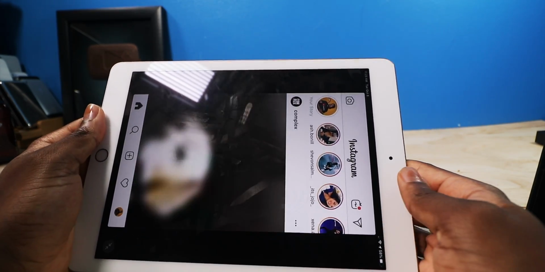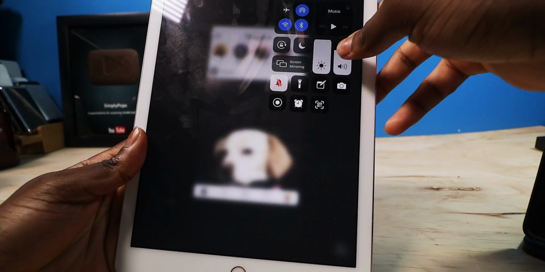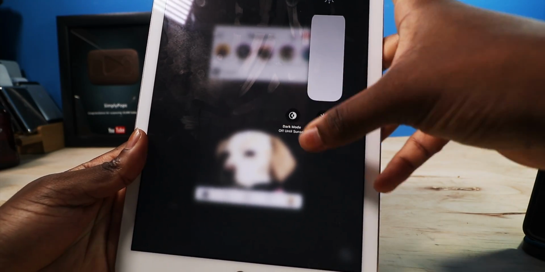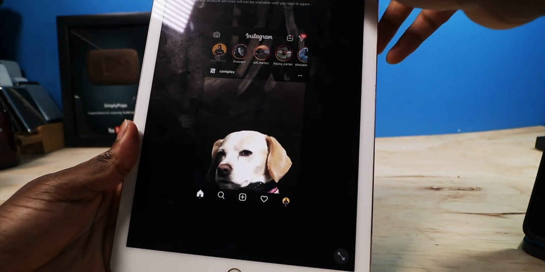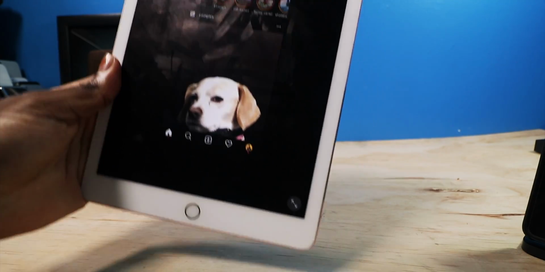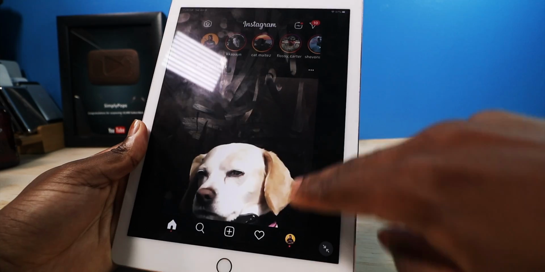And look at this. This is terrible. This is an iPhone app. And then all you gotta do, you activate dark mode. And now you have dark mode right here on the Instagram app on your iPad. Yeah, so this is terrible.